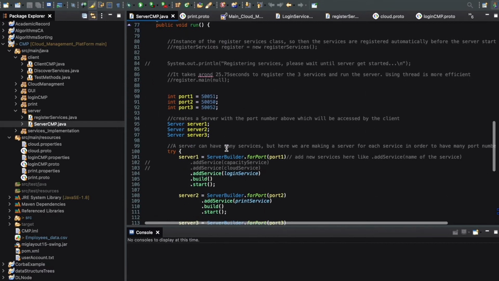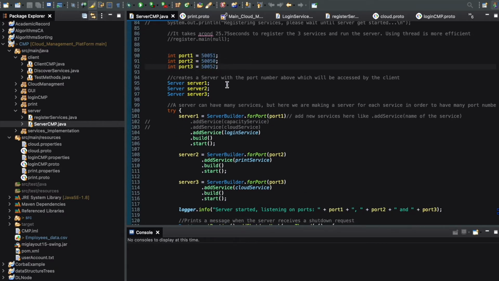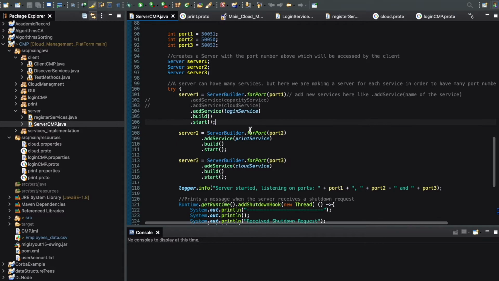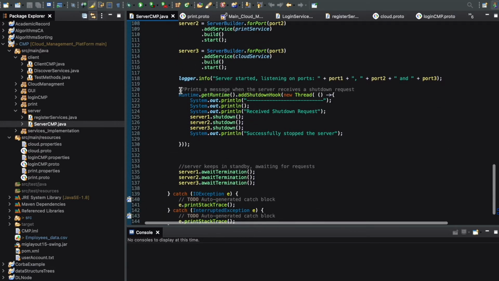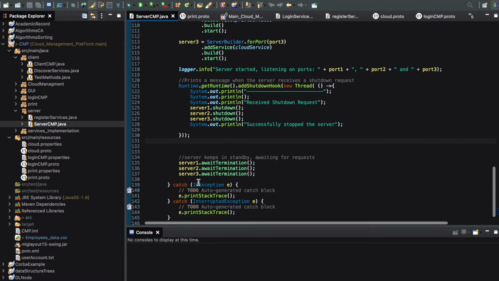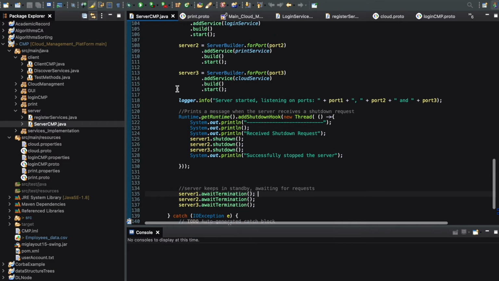and finally it starts the server. In the run method inside the server, we have a port for each of the servers, and for each server, it only adds one service to make it more organized. And here at the bottom, we have this shutdown hook, which basically every time a shutdown is requested, it's going to be printed and inform the user that it's going to be shut down. A server await termination is used in order to keep the server awake, waiting for new requests.